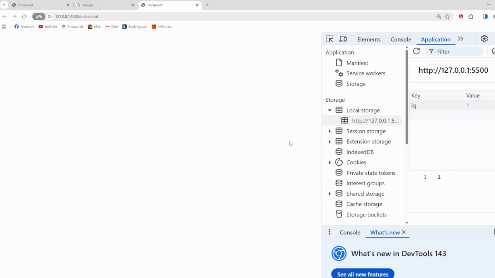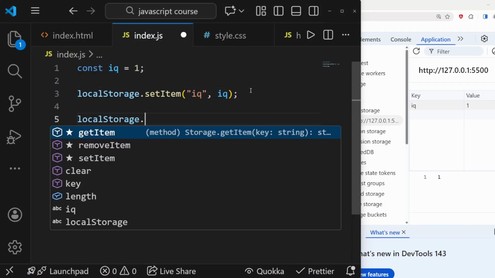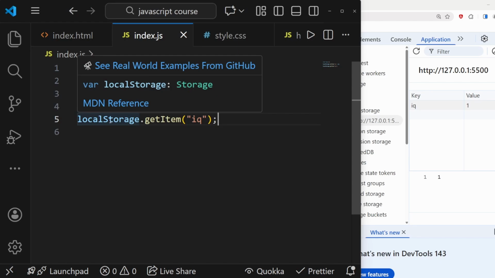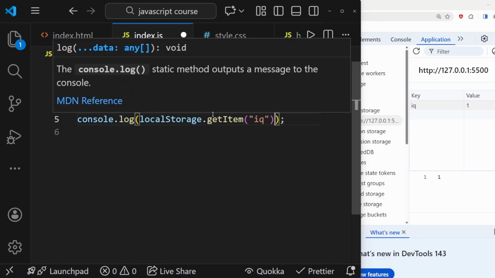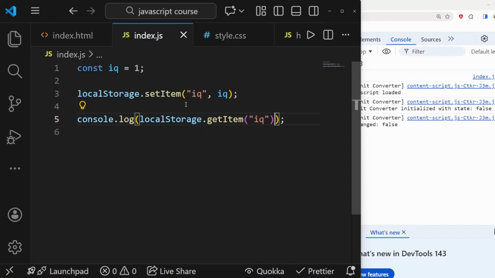Literally every single browser has this local storage. Now we could, for example, get this item by using localStorage.getItem, and now we just have to define the key. This key right here is the IQ. And now we could, of course, also console.log localStorage.getItem of IQ. Within the console, we now have 1. So setItem sets a key-value pair within the local storage, and getItem gets an item from the local storage by using the key.